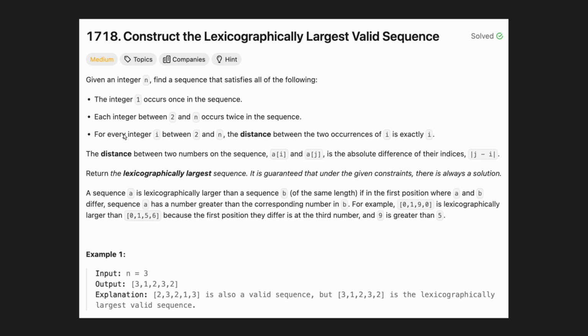And lastly, for every integer i between 2 and n, the distance between the two occurrences of i is exactly i. So between 3 and 3, the distance has to be 3. Between 2 and 2, the distance has to be 2. And this line is basically saying the same thing. The distance between two numbers in the sequence, a[i] and a[j], is the absolute difference of their indices, so j minus i. So yeah, index 3 minus index 0 is 3, index 4 minus index 2 is 2.